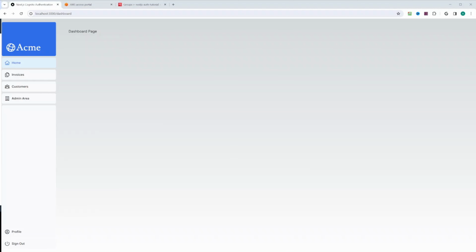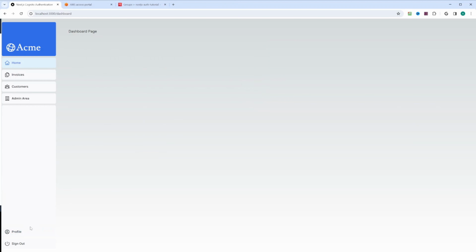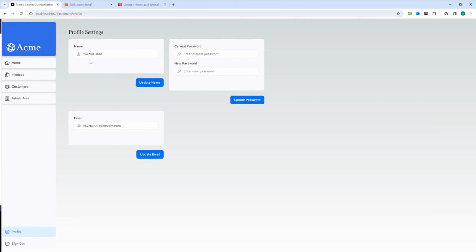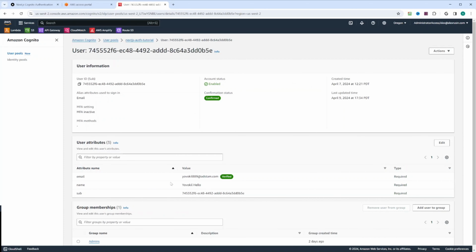All right, let's jump in the browser. We'll go to the profile page. Let's go ahead and try to change the name here. Let's click update name, and the name has been updated successfully. Let's see if it does persist, right? So let's click on home. Let's click back, and the name did persist. And if we switch to Cognito, we'll go to the user pool and check out our users. If we click on here, we can also see that the name has changed.